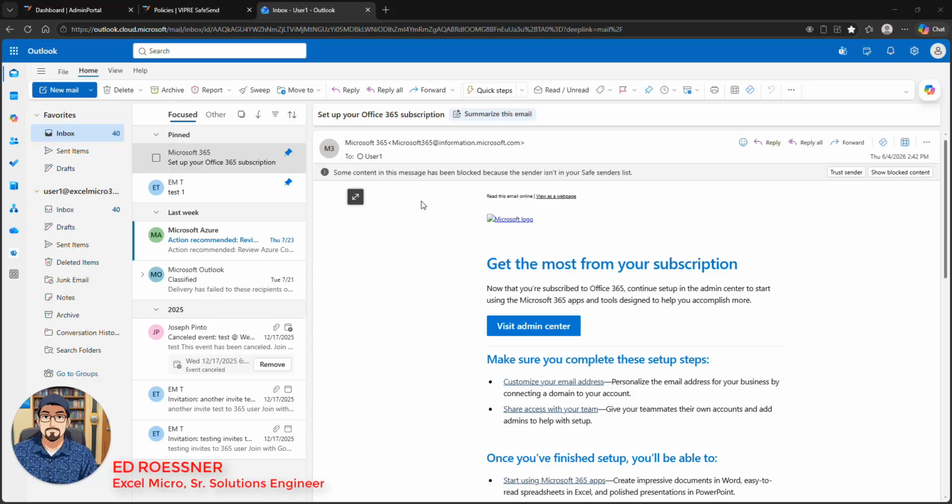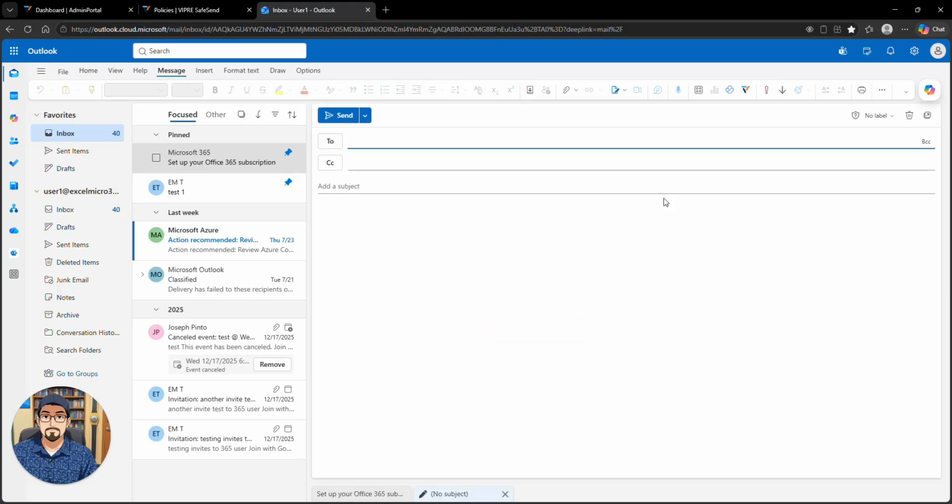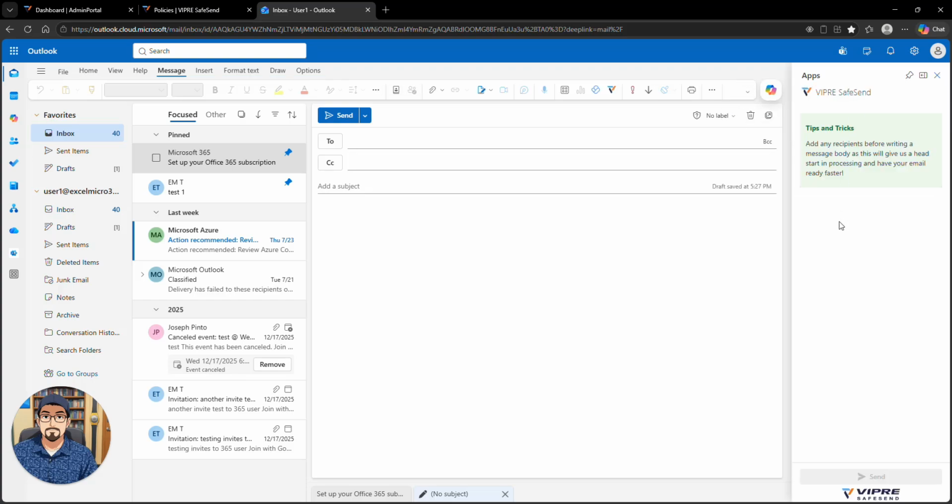I just wanted to give you a quick purview of the user-end experience with the new SafeSend Cloud security. So we're in our Outlook, Office 365. Let's see, we want to compose a new mail message. You can see our little VIPRE logo here. It'll show our task pane.